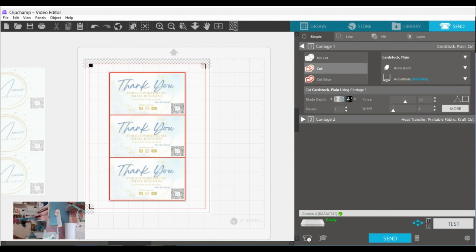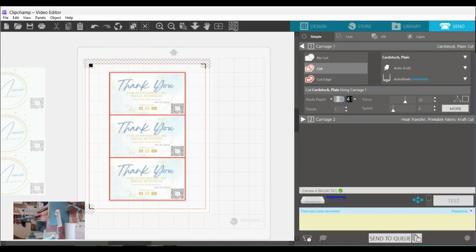I select the send button. I put it at cut so that I make sure that it's cutting all 3 of those cards where it needs to cut. And then I am going to press send down here, and hopefully it catches those registration marks.